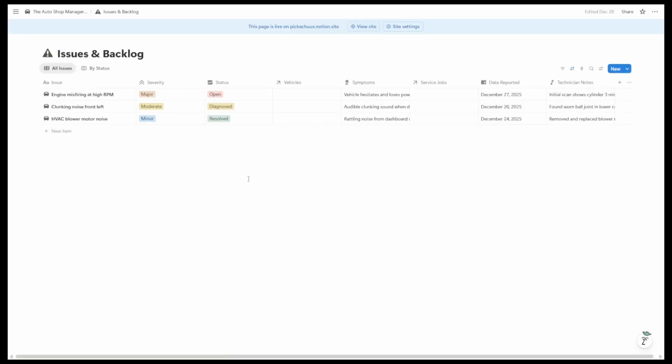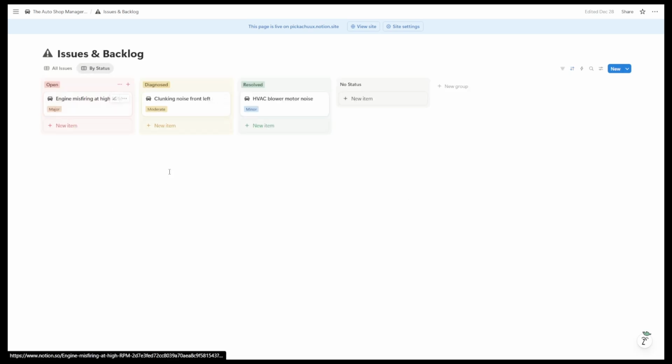Next is the issue and backlog. Here you're going to store all your issues, link them to specific vehicles, to service jobs, or see them by status, open, diagnose, resolved.